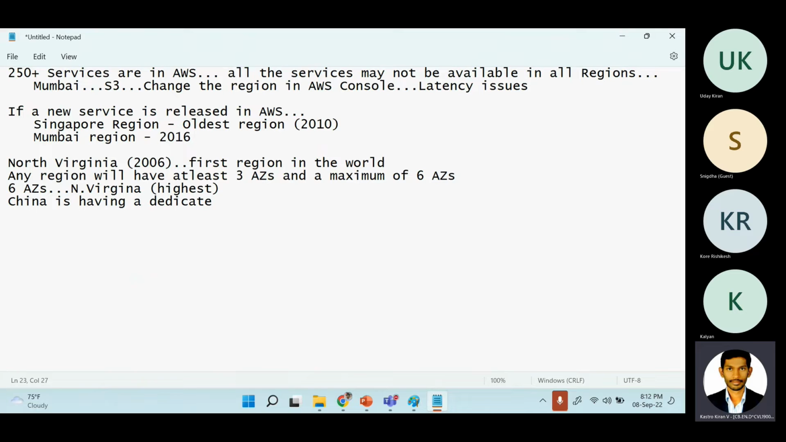Only when you are working in China, when you are physically available in China, will you be able to see the China region. And when you are seeing the China region, you will not be able to see any other regions. China is having a dedicated region, and remember, no other region can access the China region. Okay, so that's a few details with respect to availability zones, regions, and data centers.